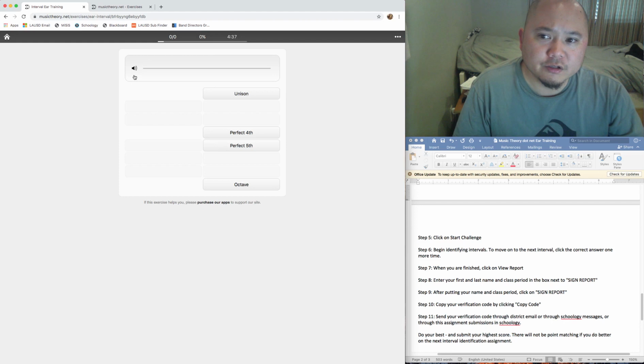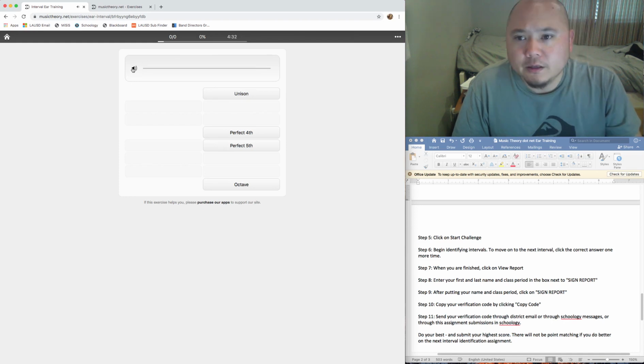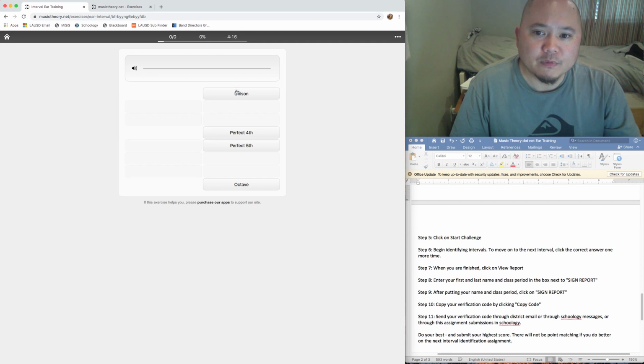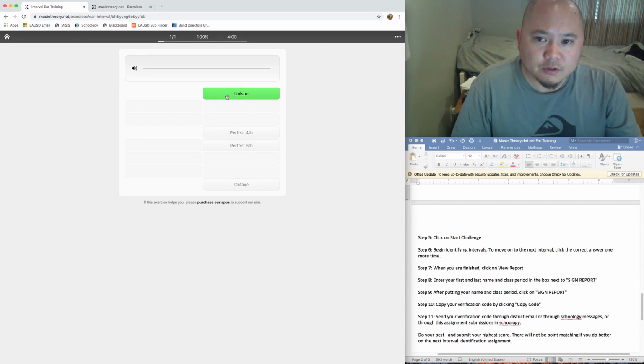If you want to hear the interval or the example again, click the speaker. You can click the speaker and listen to the example as many times as you need to, and it's not going to affect your score. So if you have to listen to it 100 times, go for it. But just be aware that this time is running down starting from 5 minutes. The answer is perfect unison. So you click on the answer. If it shows up green like this, that means it's correct. To go to the next question, click the correct answer again.